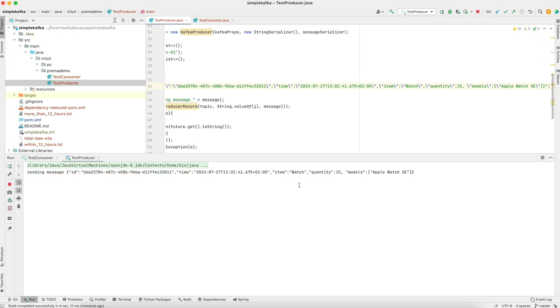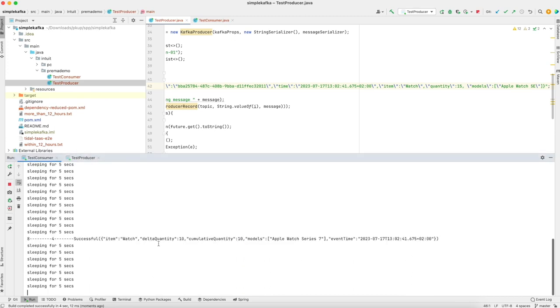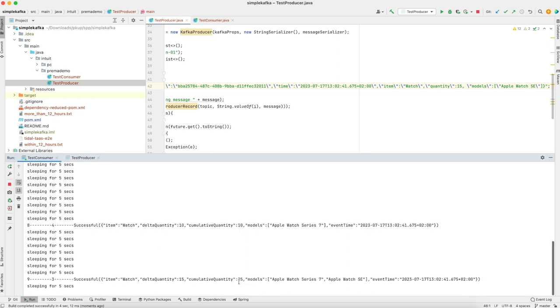Okay, we have sent our second event. Let's go back to the consumer and see if we have received another event. Okay, we have received the cumulative quantity as 25 because our first event sent us 10 and second is 15. So 10 plus 15 is 25. And then we have also received our aggregated model as Series 7 and Apple Watch SE.